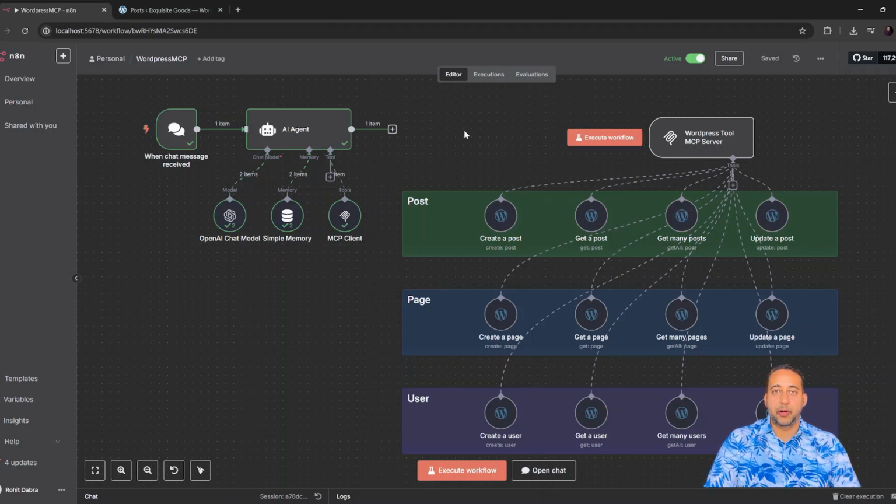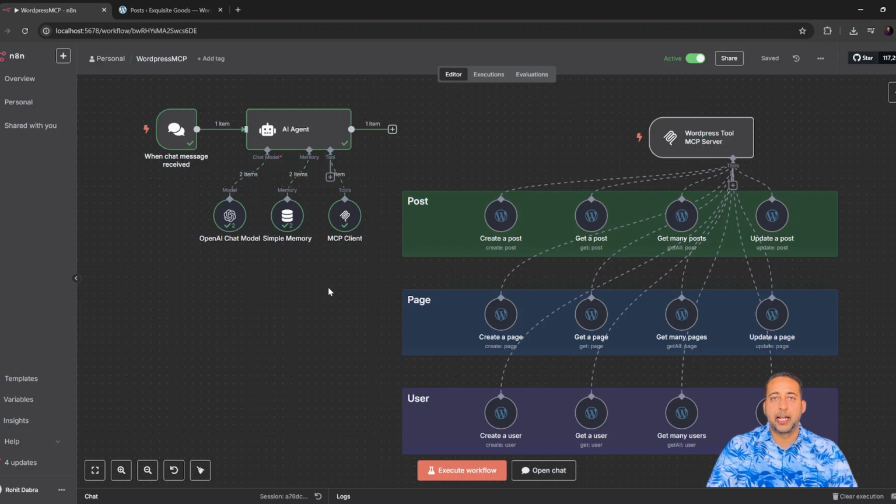Today, I will show you how I changed a normal WordPress site into an MCP server using n8n. This setup lets an AI agent create posts, pages, and even new users simply by chatting. I will also share real-world ideas that small and medium businesses can start using today.